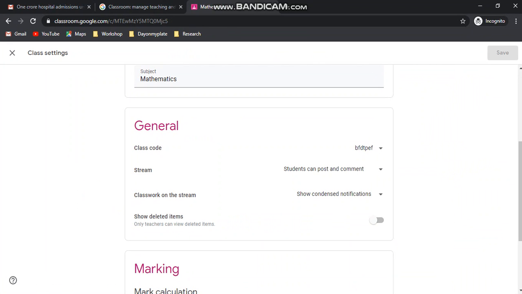basic settings there. As for example, class code is there, which you can display, copy. You can reset it. The class code can be reset automatically. You cannot give your own class code name. Okay, so class code is there. Students can post and comment, students can only comment, or only the teacher can post or comment. So these three options are there. So you can select any one of these based on your preference.